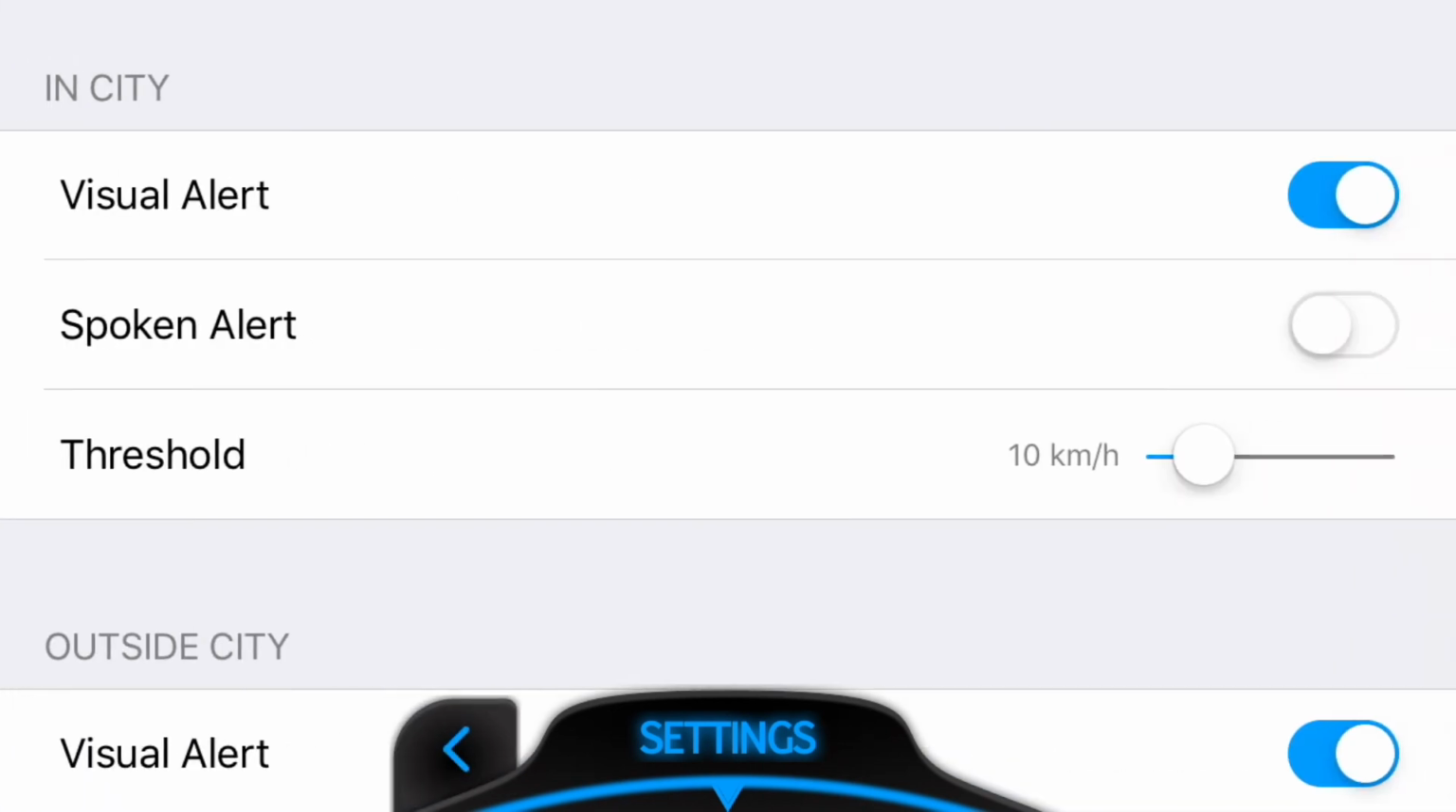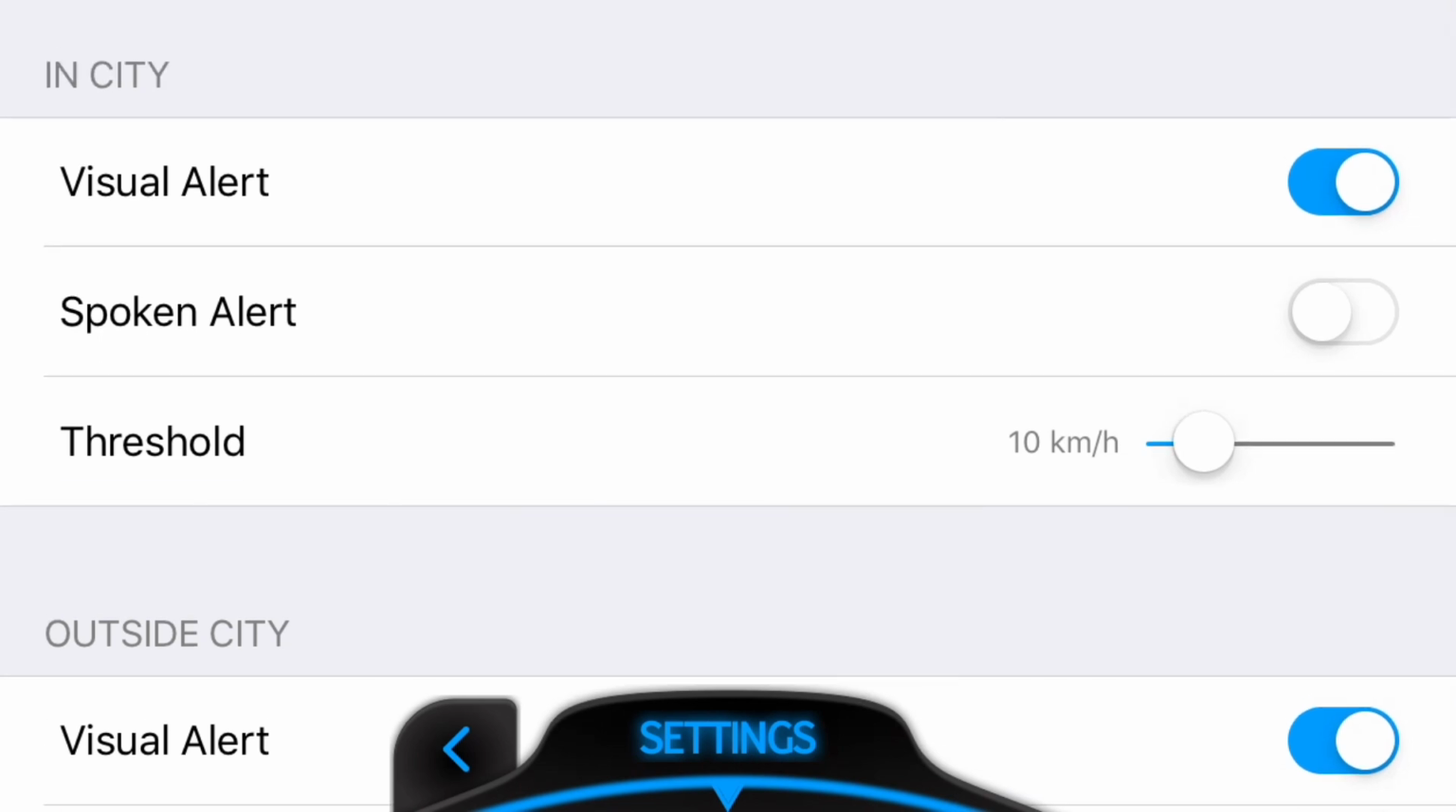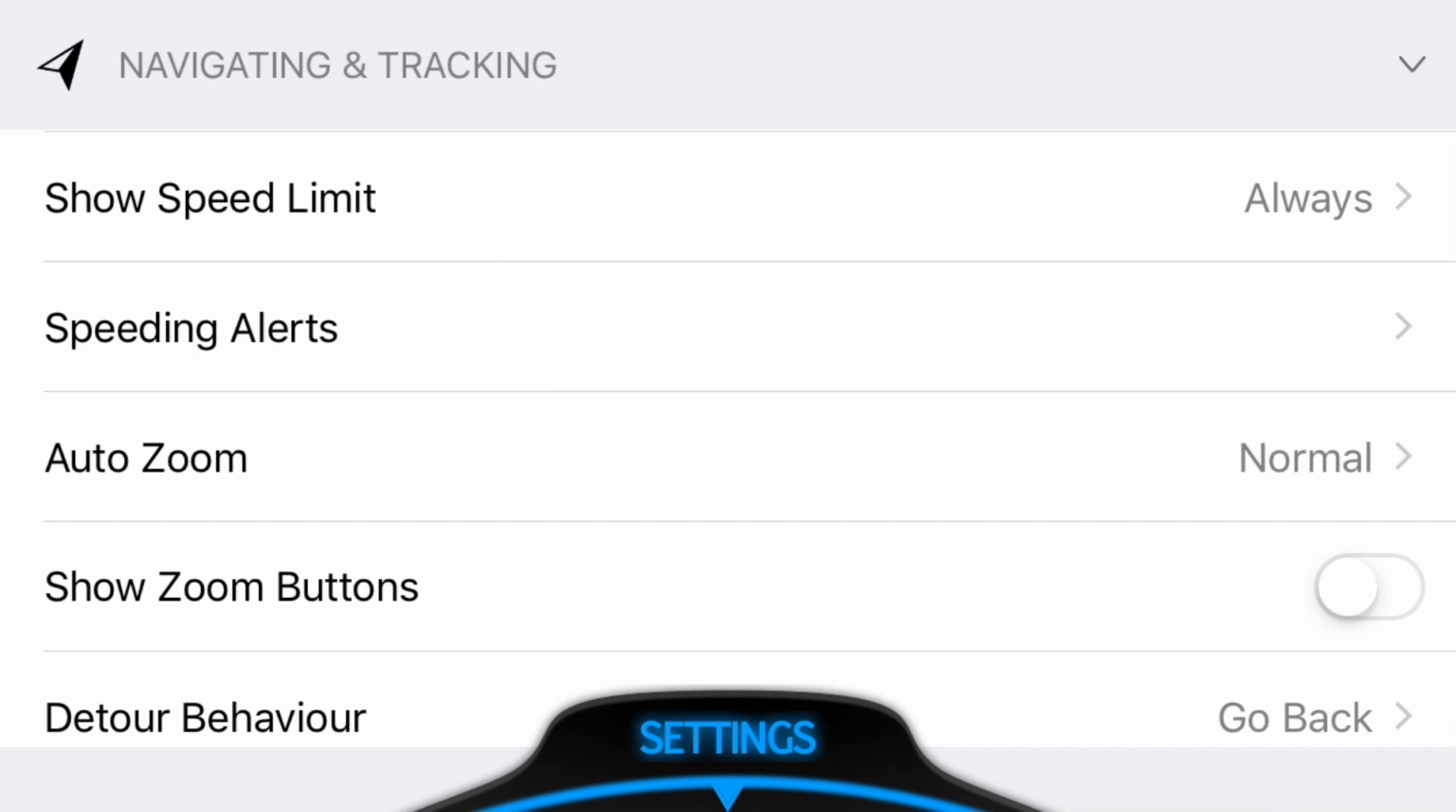Then speeding alerts, and this is quite a helpful thing for me, that you have a difference between in city and outside of city. So you can set two different thresholds and two different behaviors regarding if you want to have a visual alert or a spoken alert, or both. Usually I prefer to just get a visual alert for this one, and the spoken ones are more annoying for me, or you get distracted when they appear out of nothing, because usually you are not speeding on purpose, let's say. So this is quite helpful that you can make a difference.